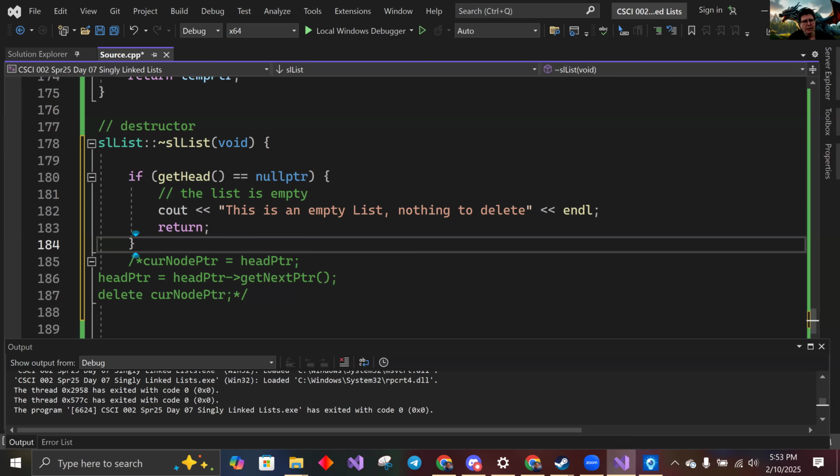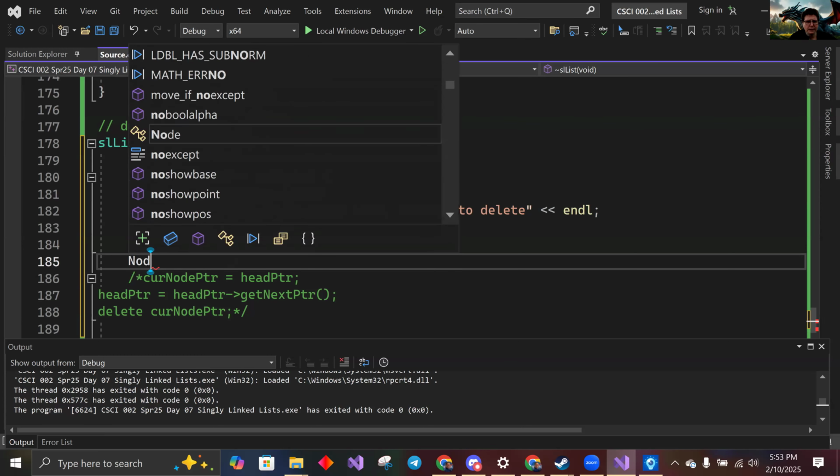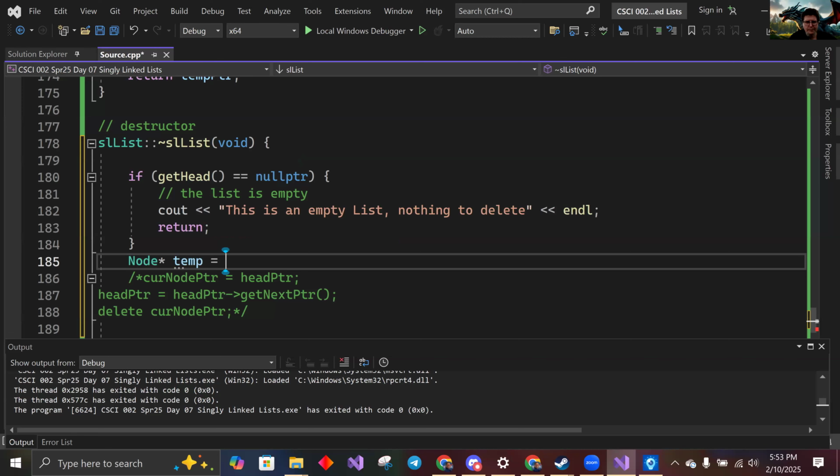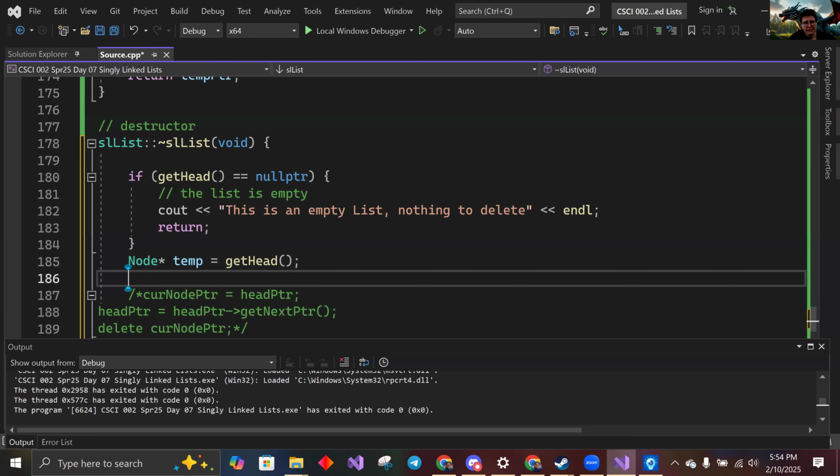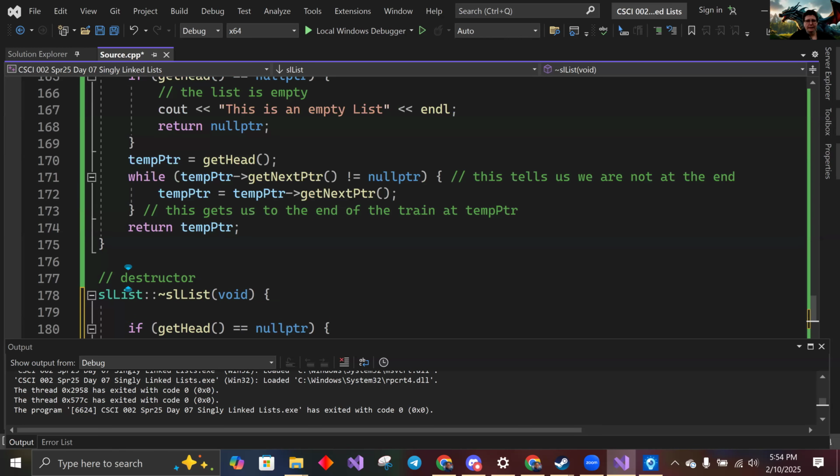So let's make a node pointer. Temp equals head PTR. Get head, sorry. So temp is at get head. That's what current node pointer is doing. Then we want to do a while loop, while the next thing is not a null pointer.